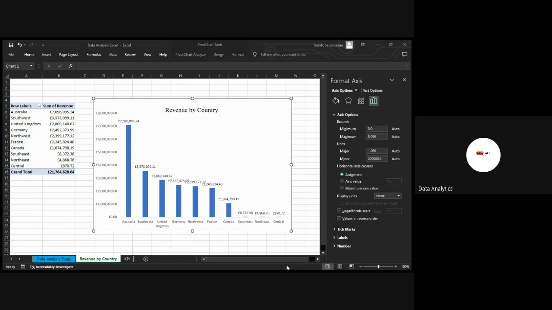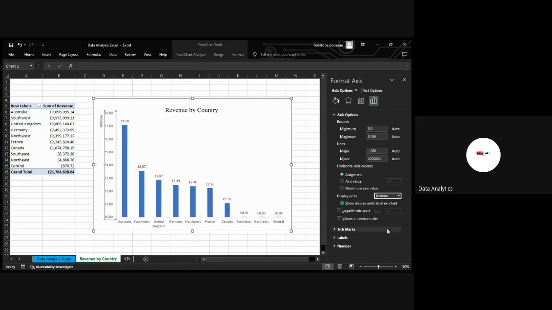All right, you see format axis. So you see display units. Can you see this? Can everybody see display units? You see none in front of it. Break it down. You see millions. Now click on millions. Can you see?